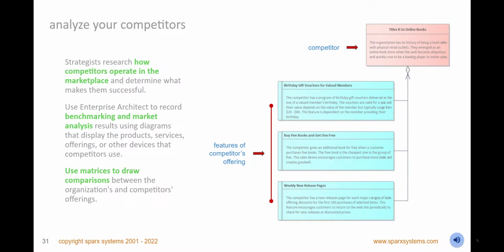Analyze your competitors in the marketplace and catalog the aspects of their products and services that threaten your organization's success. Record benchmarking results and market analysis, including surveys and other research tools. Create user-defined properties such as threat level, customer segment, market uniqueness, and other metadata to categorize your observations and analysis. Use matrices to show how your offerings compare to your competitors, and share your results with colleagues and management using WebEA and Prolaborate in a browser.